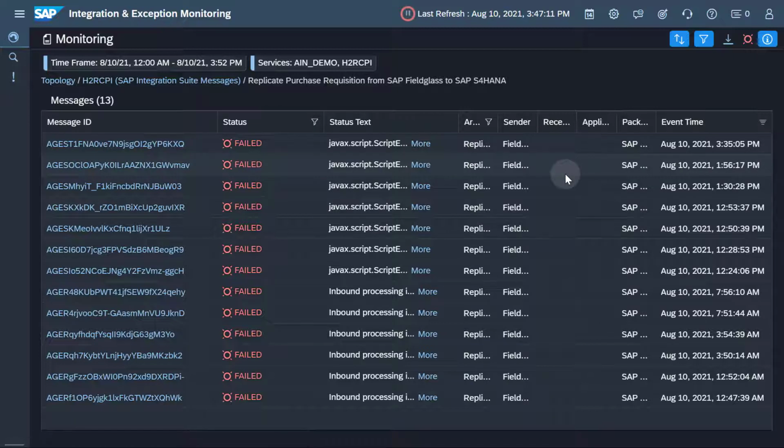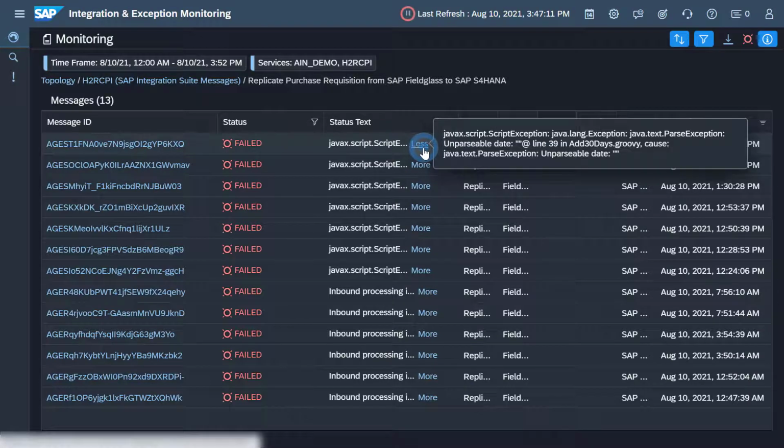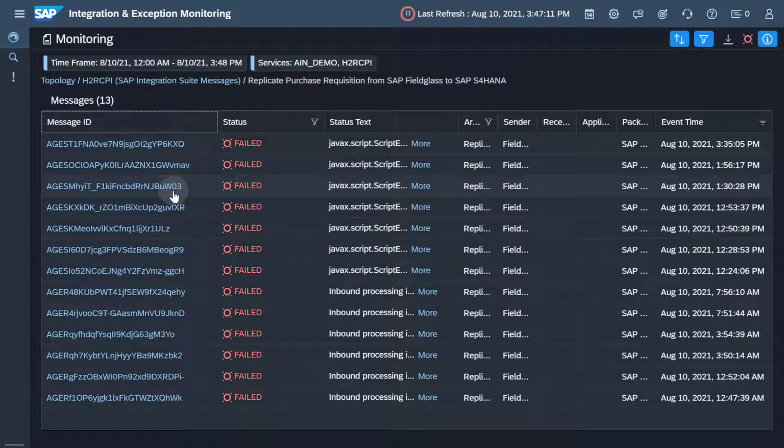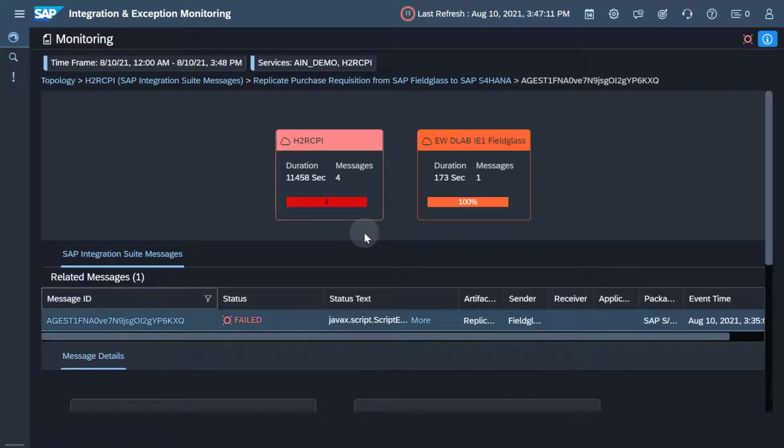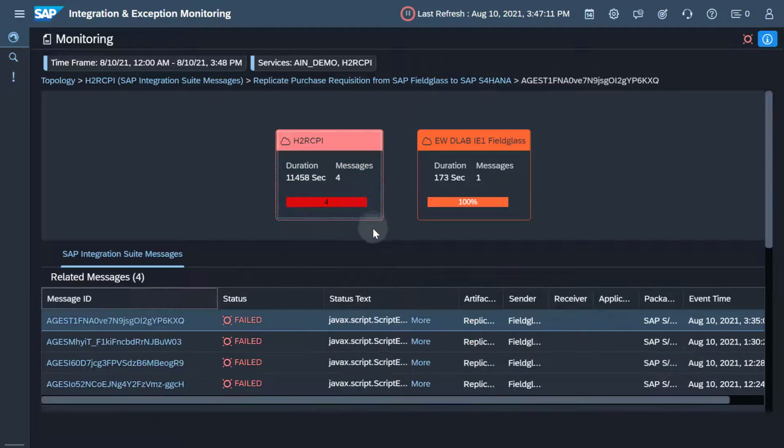If you are interested in more details about the error, you can click the More button in the status text column. You can also directly navigate to the message details by clicking the message ID. In the detail view, you see all provided information for a dedicated process flow. In addition, here you see correlated information, for example, field class messages. With a click on each of the boxes, you will see the details.